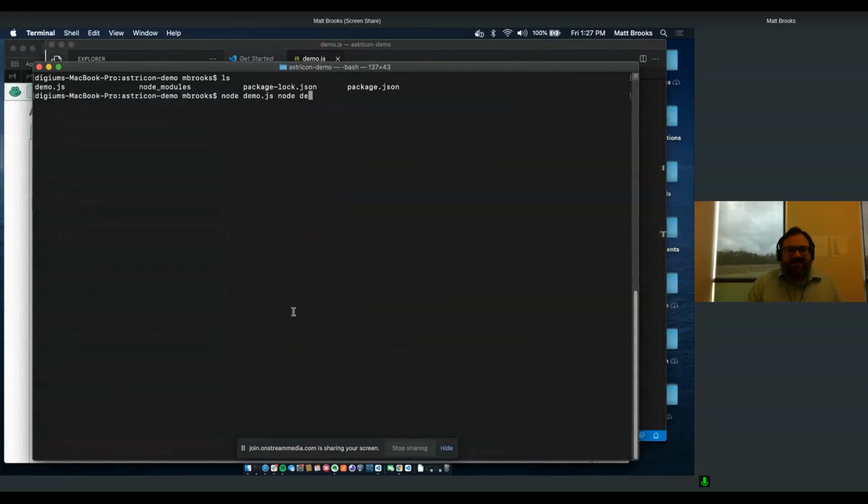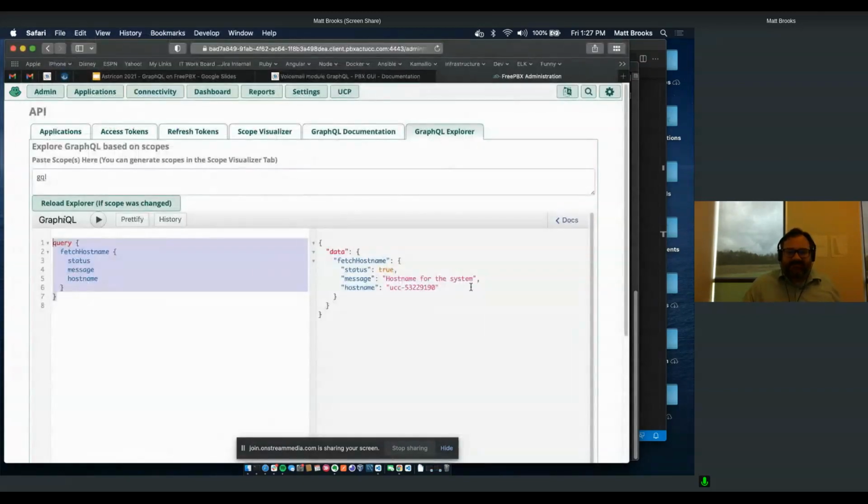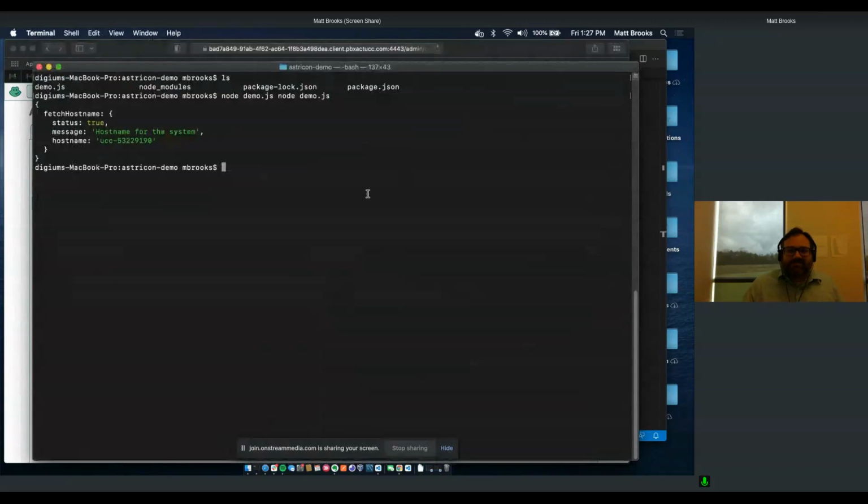So once again, I'll just run the demo. And you can see there are the results. And so it makes it pretty simple to start creating apps against it. And you can see that they match.